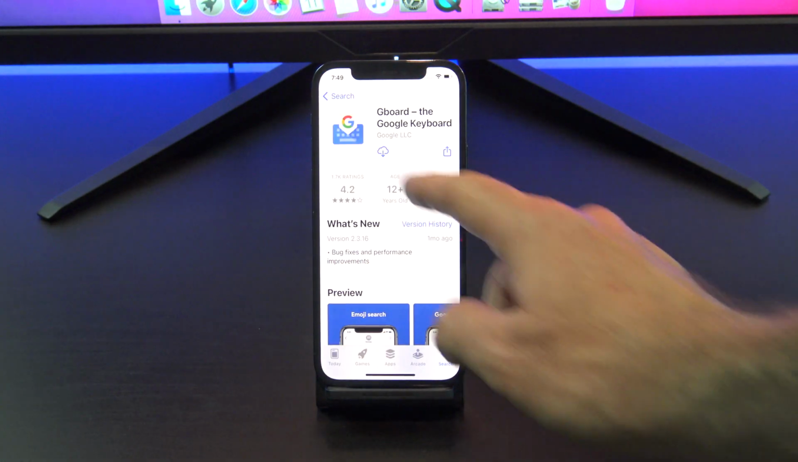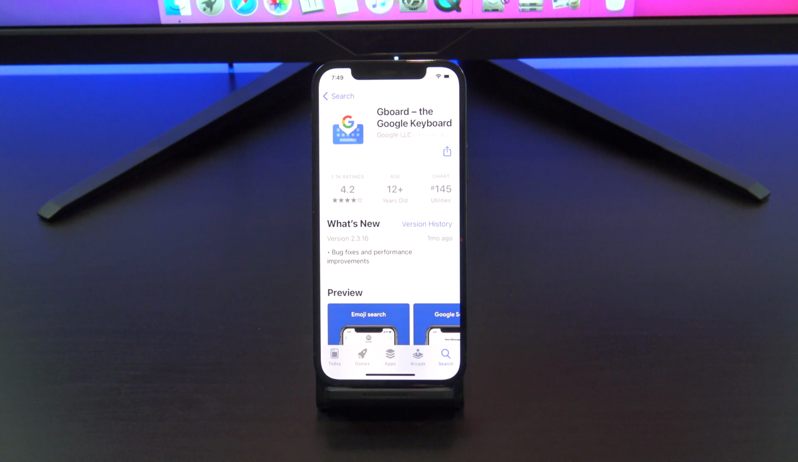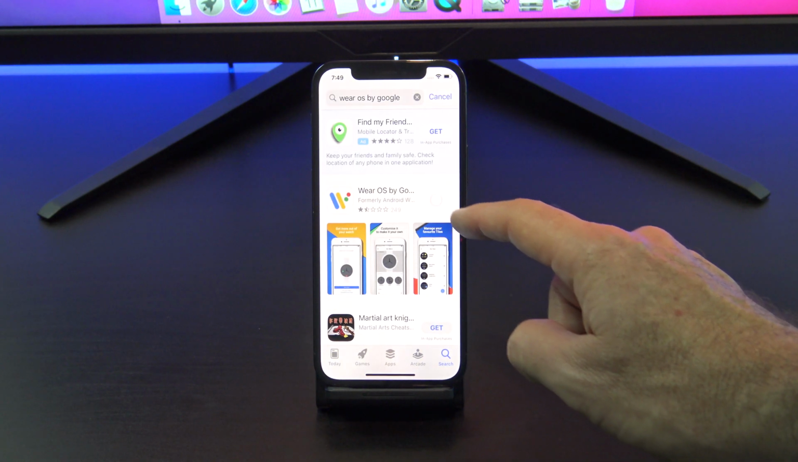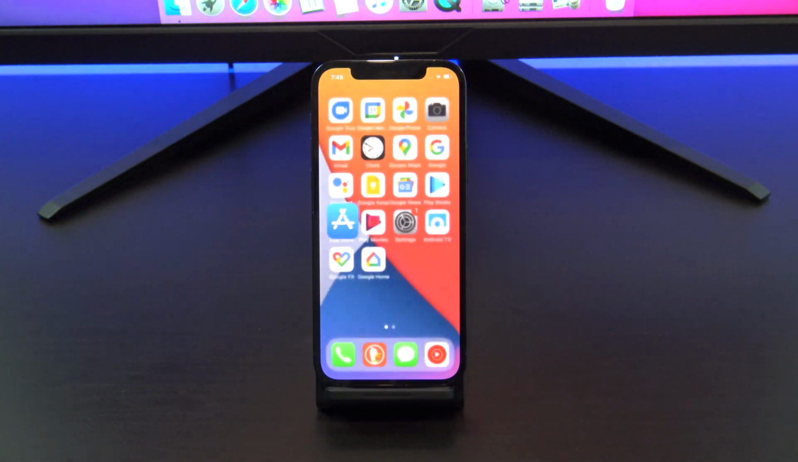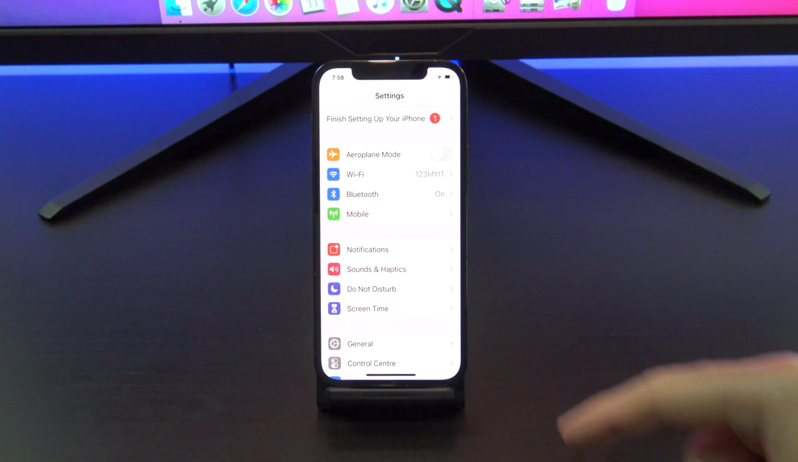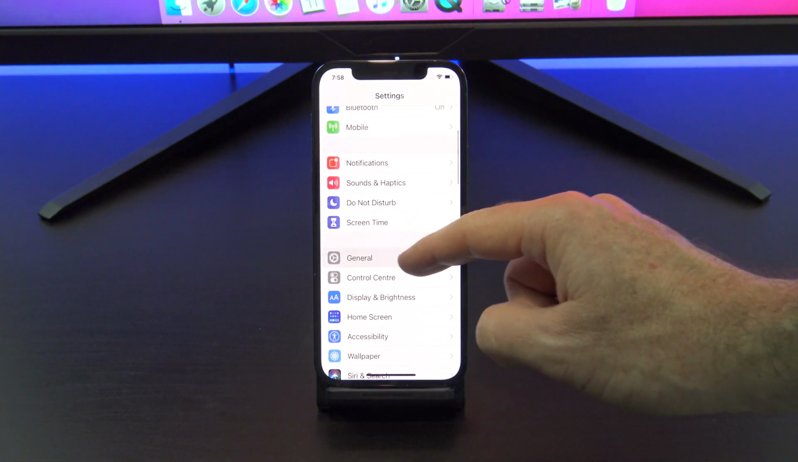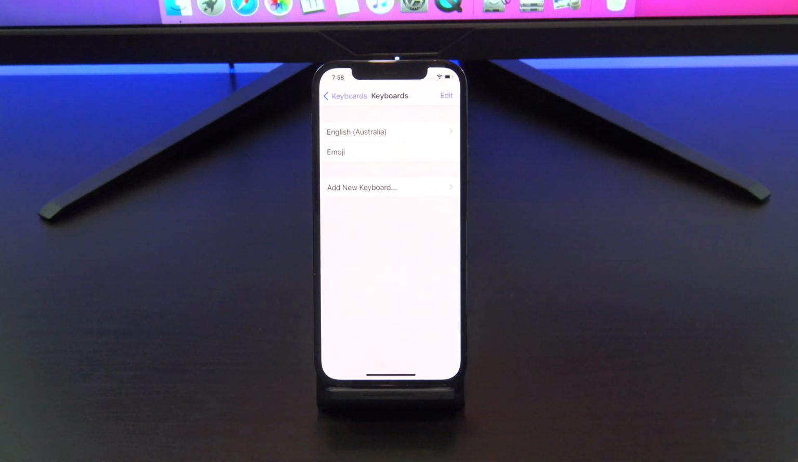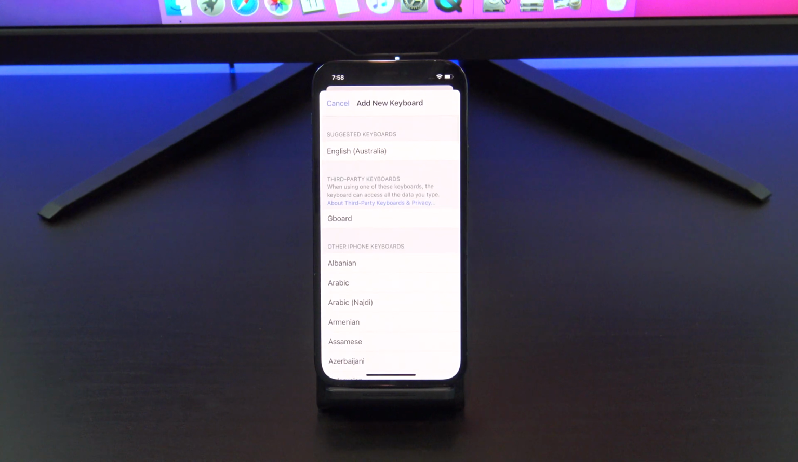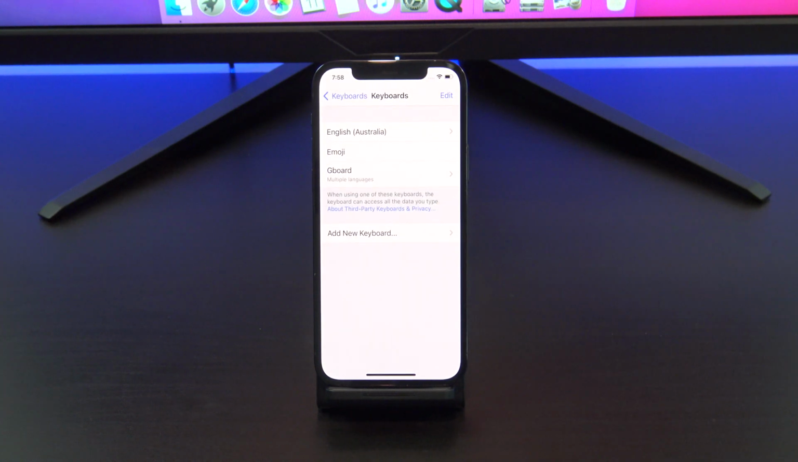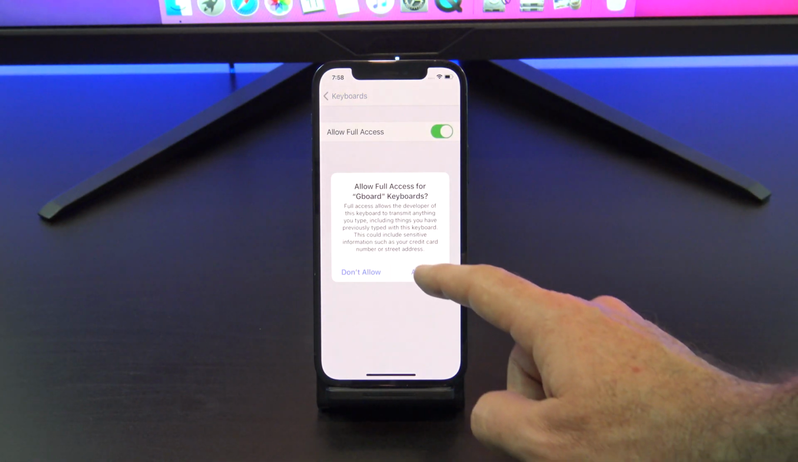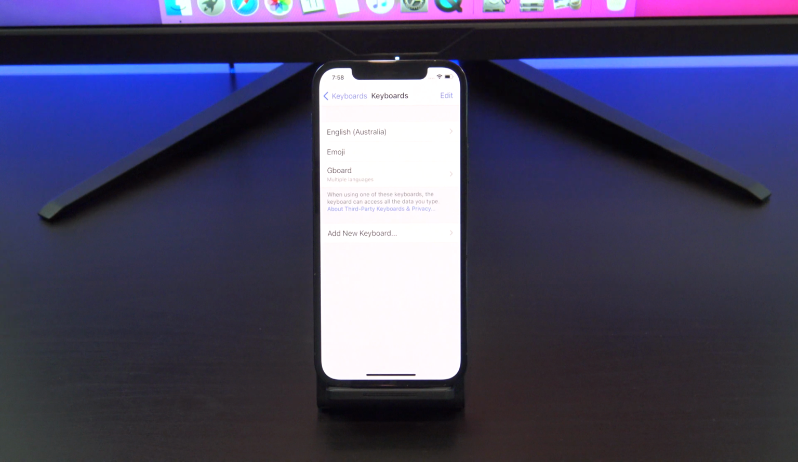Go back to the App Store and download Gboard, which is a Google keyboard. And download Wear OS, which is an app for your Apple Watch. To set up Google Keyboard, go to Settings, General, Keyboards, and tap Add a New Keyboard. Select Gboard and then tap on Gboard and toggle the Allow Full Access button on. Cool, you've just set up your Google keyboard.